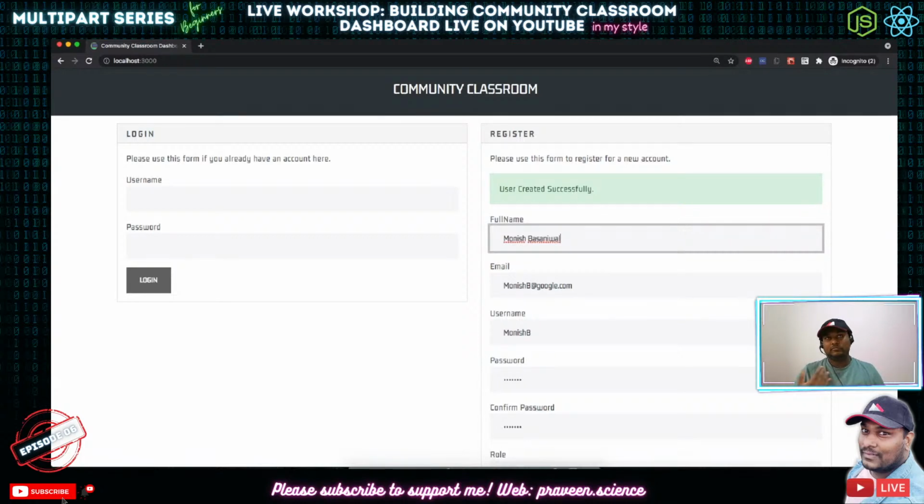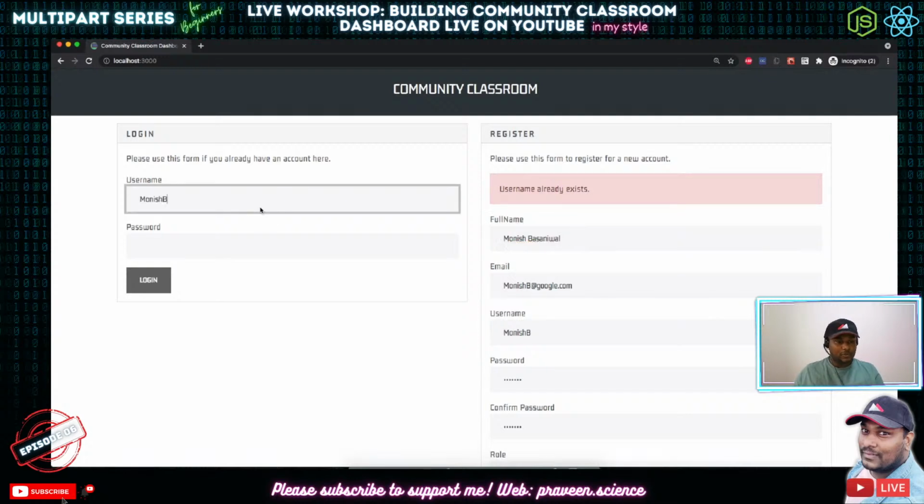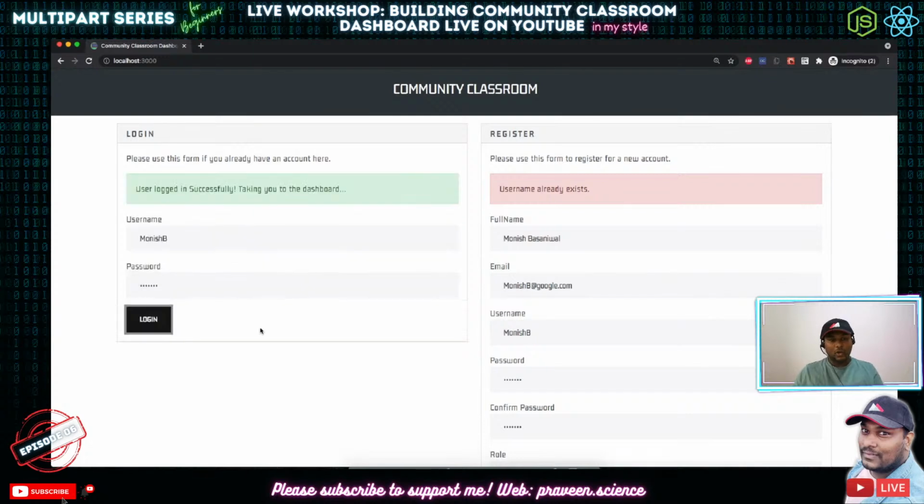Please verify the user and then log in or something like that we can do. And pressing enter again, username already exists. Cool. So this is something which we just did. And if we do the same Monish B, logged in successfully and taking you to the dashboard, this is where we will be working together.